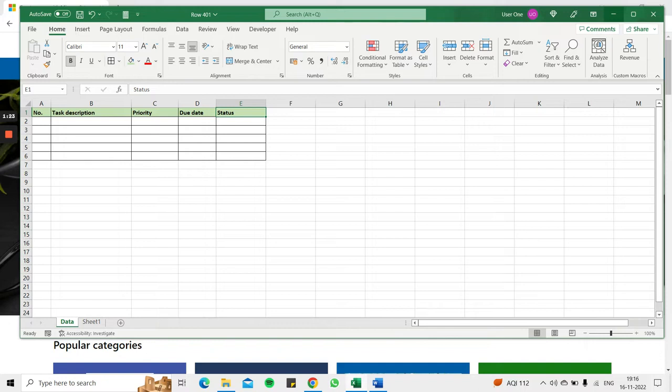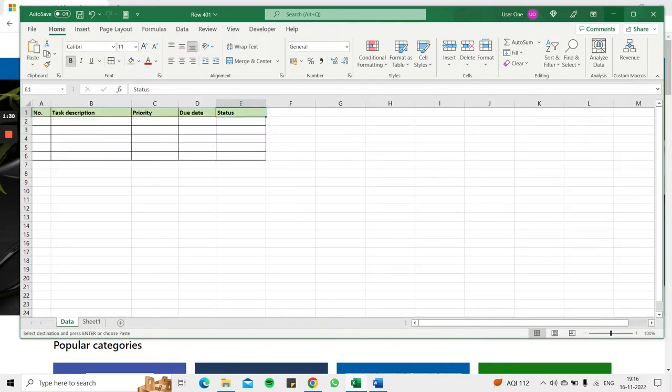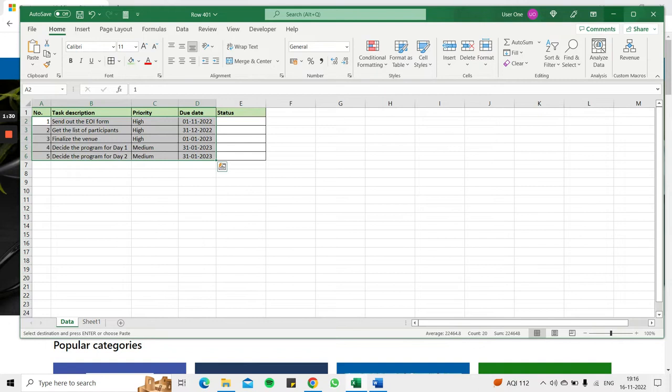Now that the template has been created, we now need to add the tasks. I have already defined them on this other sheet, so I will just copy this and paste it here. So now we have a description of 5 tasks. In this example, there are only a few, so we won't really need to sort it. But when you have a very long list, the sorting and filtering options become very useful.